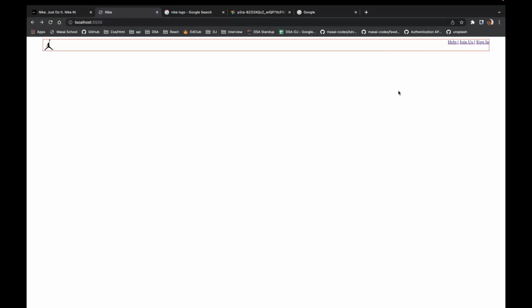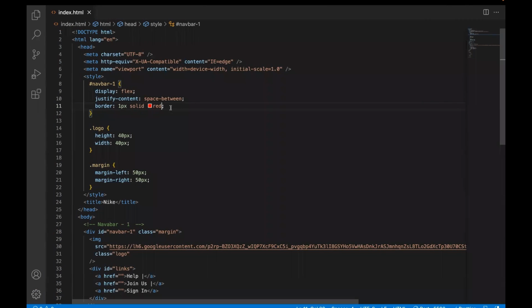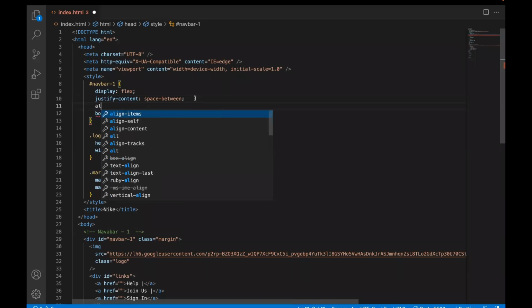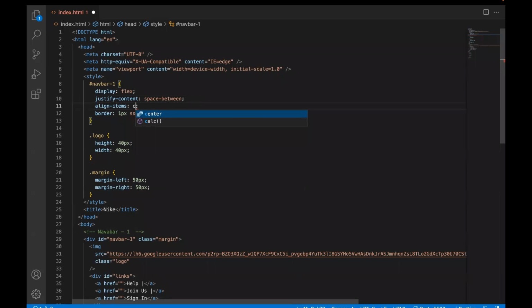So basically, we have done our thing. One more thing is there. We have to keep this thing in center. So there's one more property on flex only, align items center.